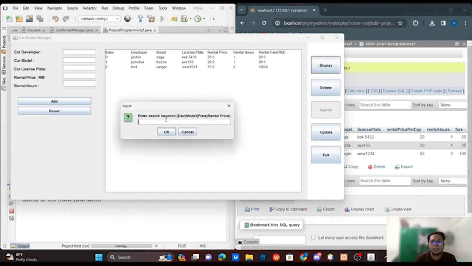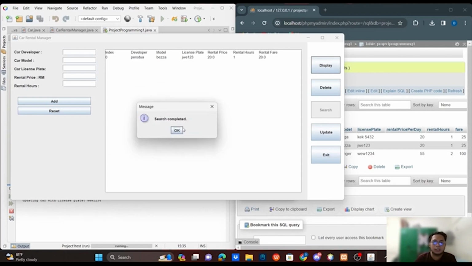So next, the function we can see is search. For search, we can enter the developer or model. So I will enter the model, which is Blazor. As we can see in our data, I already have one model Blazor.